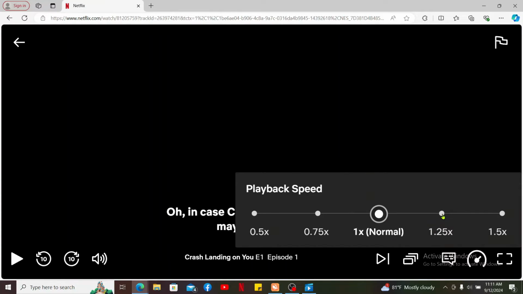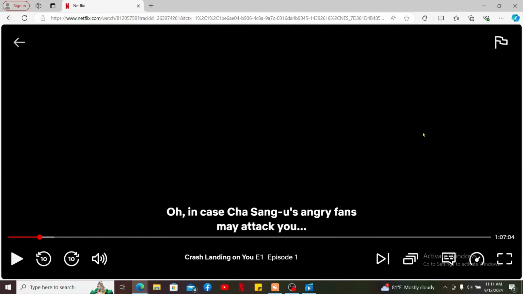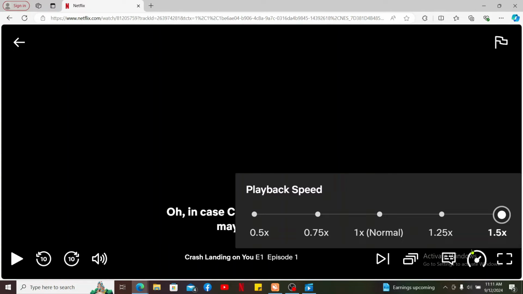Here you can select 1.25x or 1.5x. Select any one and then play the content. As you can see, the playback speed has now been changed for the chosen content. That is how you will be able to increase the playback speed on Netflix.